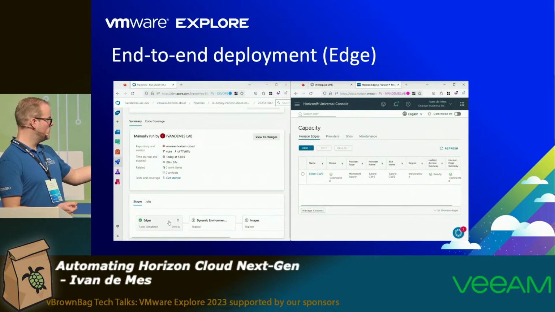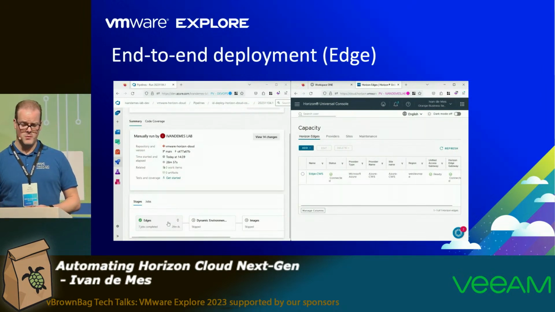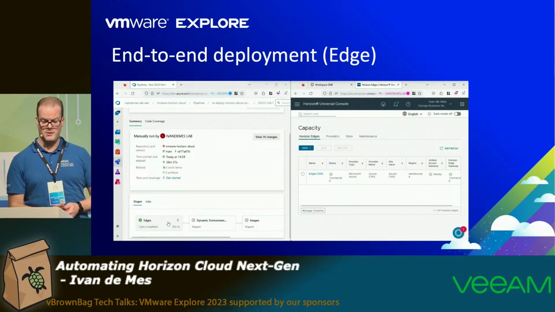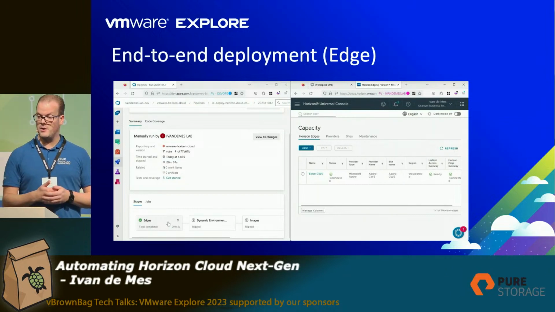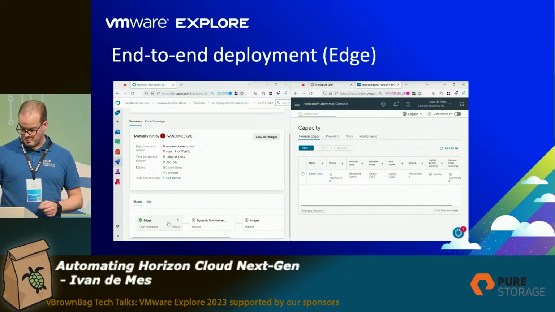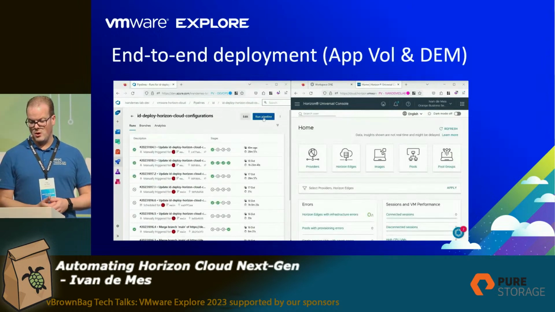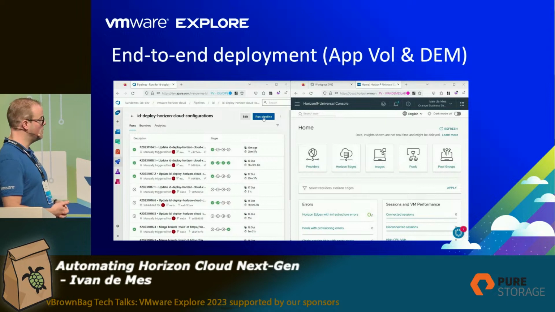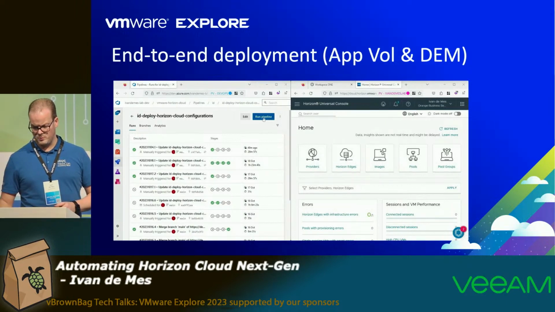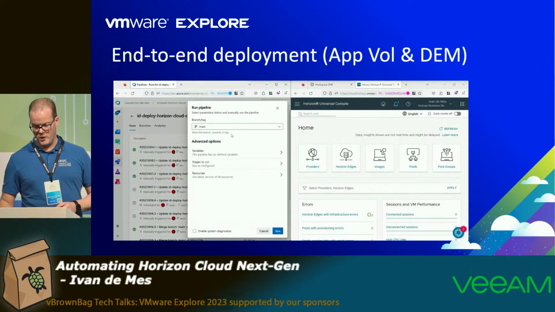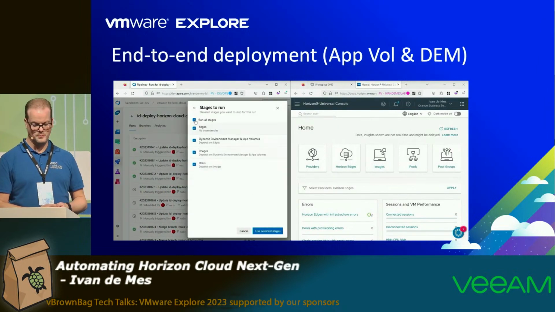So again, the edge stage has completed. So all the jobs that are part of that are also completed. And you can see that everything is in either a connected or a ready state. And the same goes for app volumes and Dynamic Environment Manager. Again, just an example. We're going to run this stage as well.